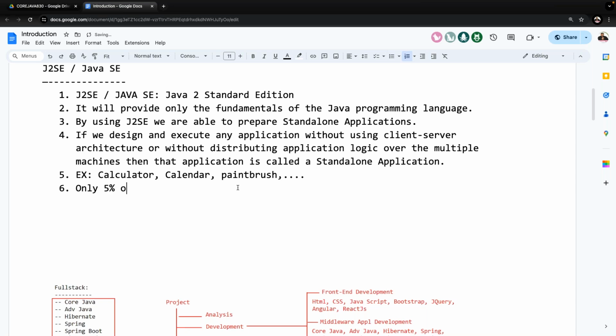Only 5% of the applications are standalone applications. Tell me, how many applications are standalone applications? Only 5%, not more than that. The remaining 95% of the applications are different. Only 5% of the applications are standalone applications. Got it? What I'm telling there.